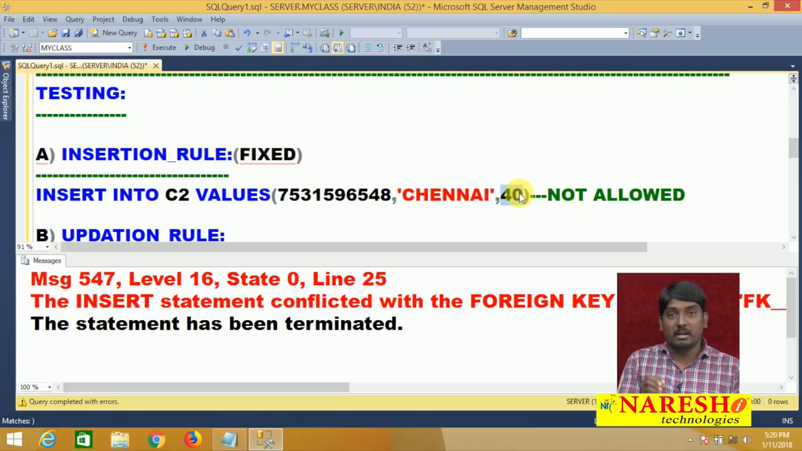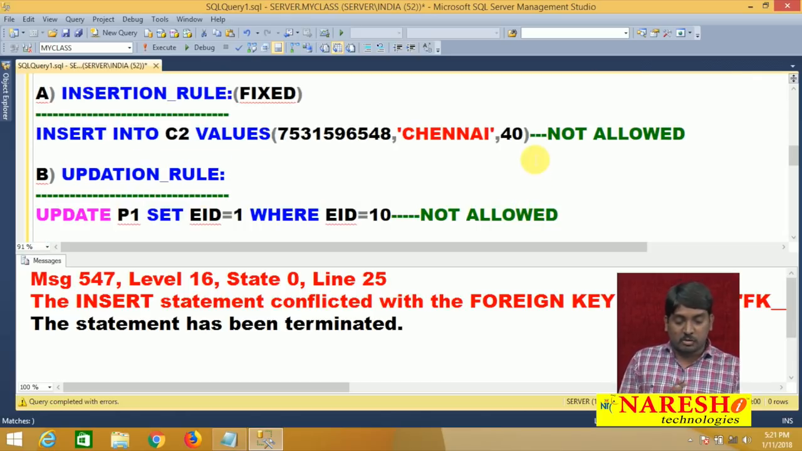40 number is not there in my parent table, so it is not accepted. Okay. So now, yes, this rule is fixed and this value is not there in the parent table, so that child is also not accepted. Okay, fine. This rule is satisfied.